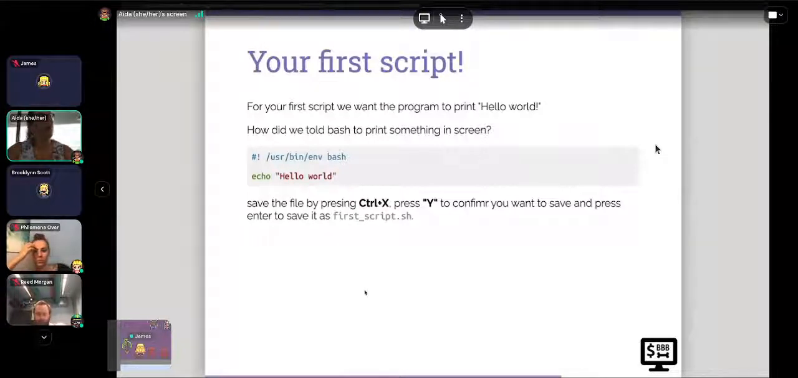and when you have this written, to get out of the nano editor, you will press Control and X together, and then it will ask you, would you like to save the file? And you say yes by pressing the Y, and then you have to press Enter to confirm that you want to save it as firstscript.sh. And if you have done that, please raise your hands. Okay, I see a lot of hands raised. Perfect.